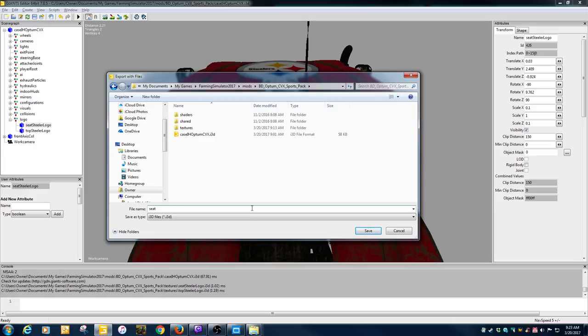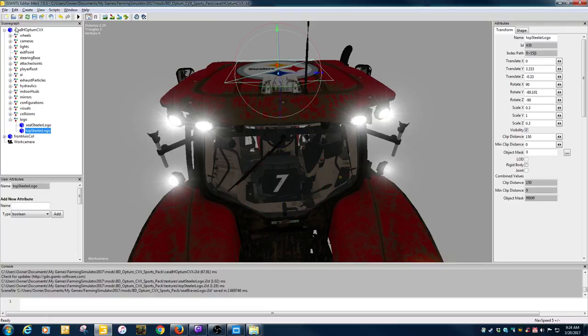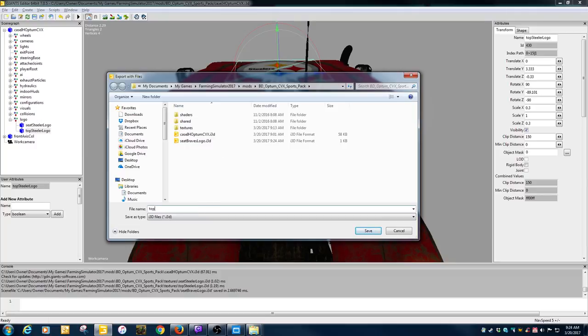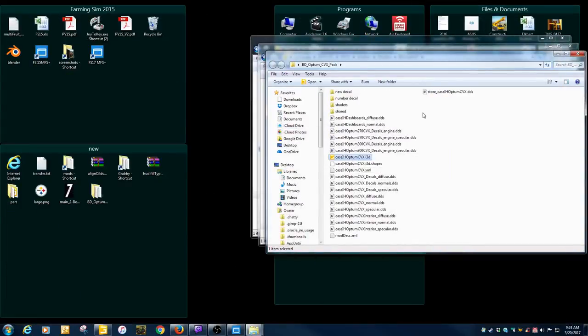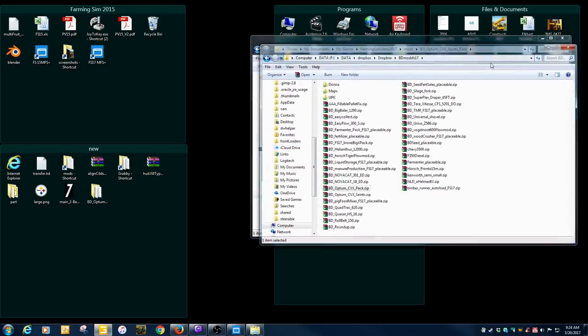Oh, it's another one I already have done. I'll just grab Braves Logo. Hit save. File, Export selection of files. Top. Braves Logo. Save. Minimize this guy. Don't want that. Let me go back to my mods.